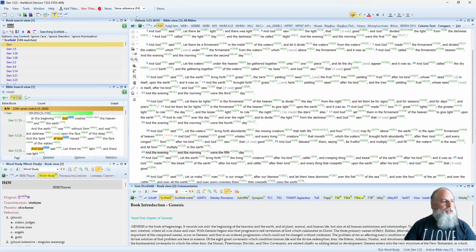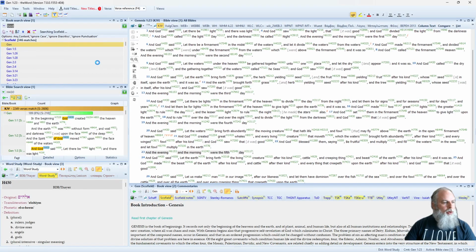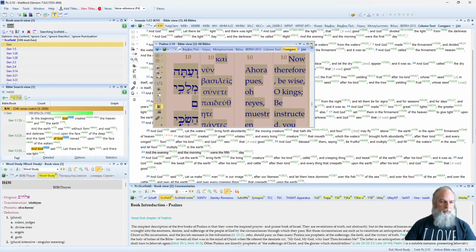A couple more things in regard to layout, some specific things. If I do a new Bible view, note it pops up this little control, gives us all the various concepts. We got bottom row, top row, middle. You can do recent, which would follow the recent Bible view. Floating, always floating. So if I go always floating, it'll pop it up, and here we have it.